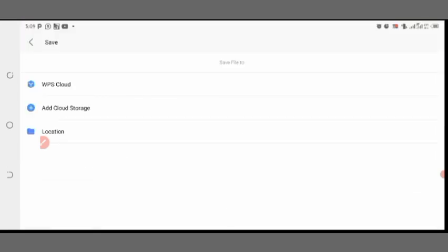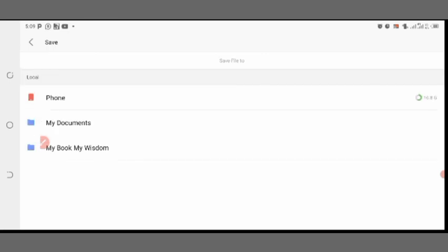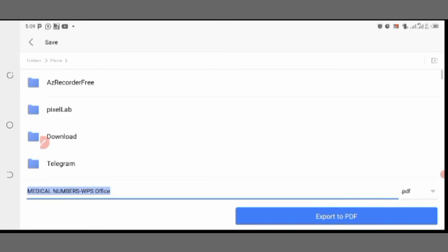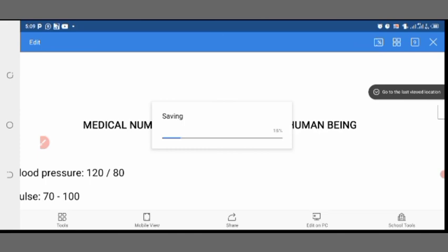Once we've done that, we are going to see something later, but let us choose where we're going to export the work to. Are we going to export the work to WPS cloud, or let me just choose a location here and then choose my phone. Let it be in my phone. I like the name there, so click on export to PDF. Allow it to count to the last percentage. Now here comes the work.